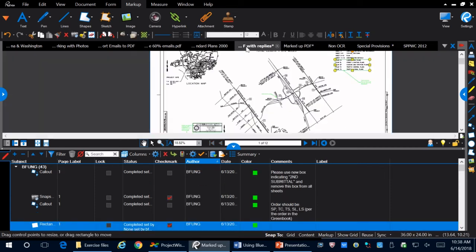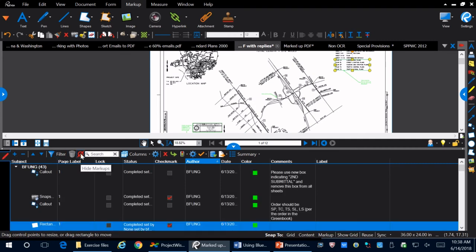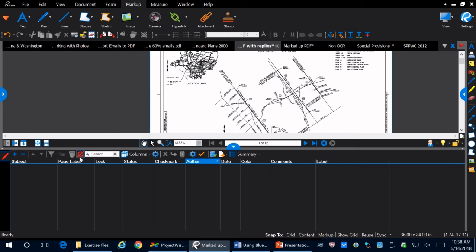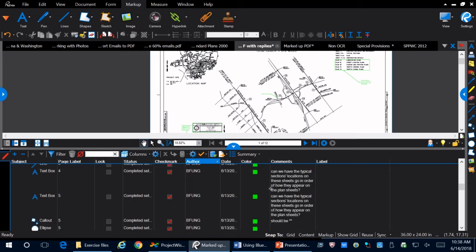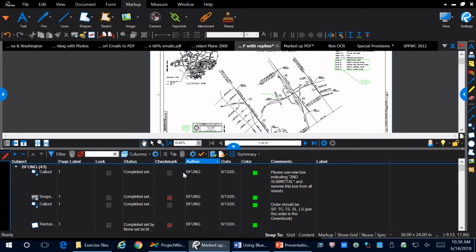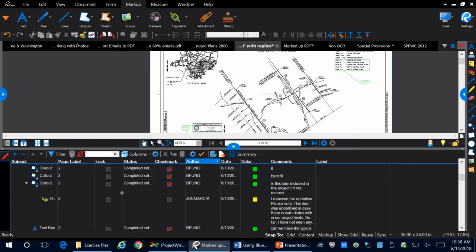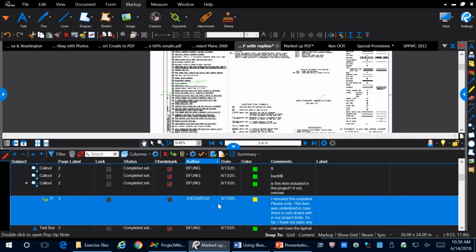What you can also do is, if you don't want to see them on your plan sheet temporarily, you can just say hide markups. You can search for a particular markup. Maybe there are a lot of markups and you want to look at one particular one. I think you can search for it here. You can also reply to the person that made your comment. I think Joel did here. I made a callout here and then he replied to it. So you can go back and forth and do your correspondence this way as well.